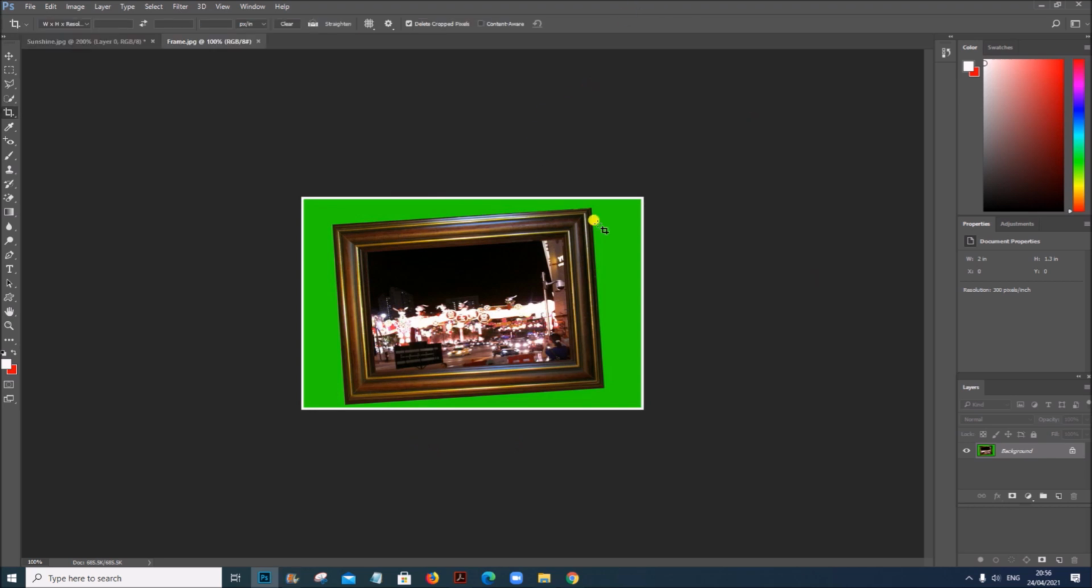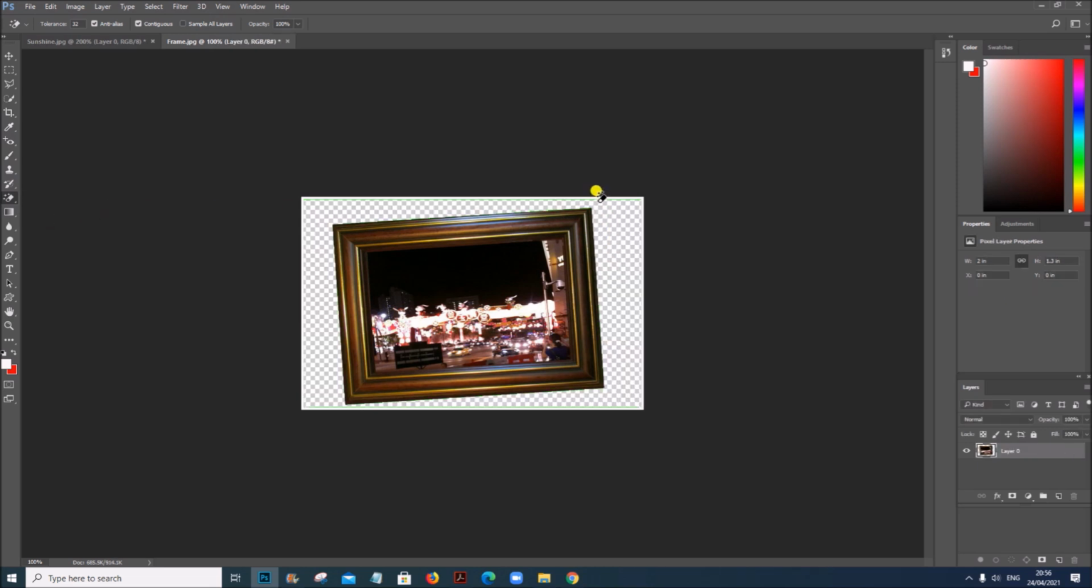First let us remove the green background. For that go to the background eraser tool. You can use the magic eraser. Select this. So the background is erased.